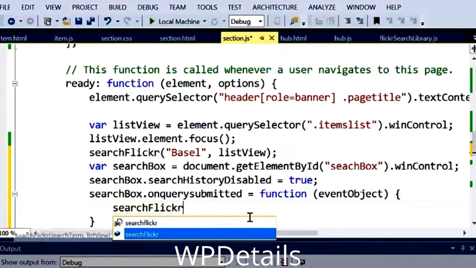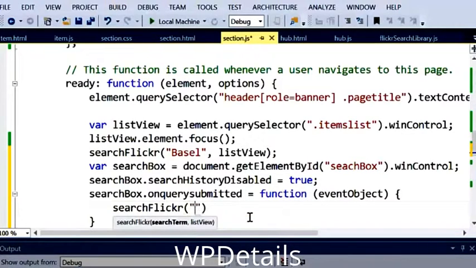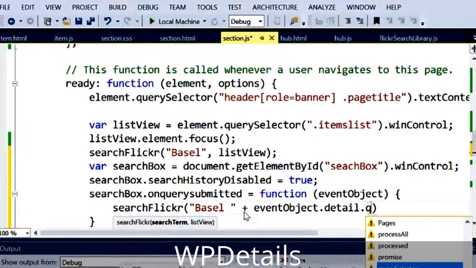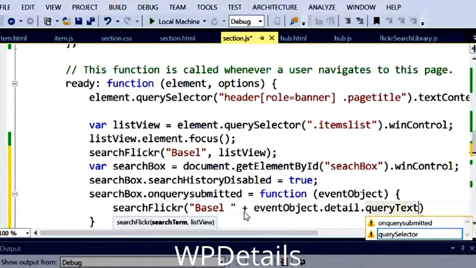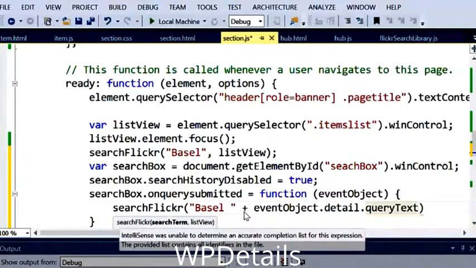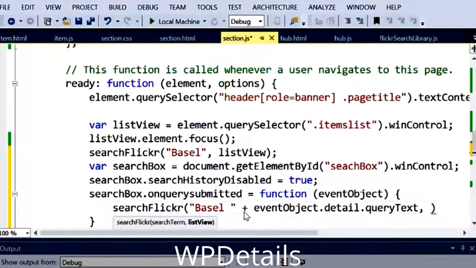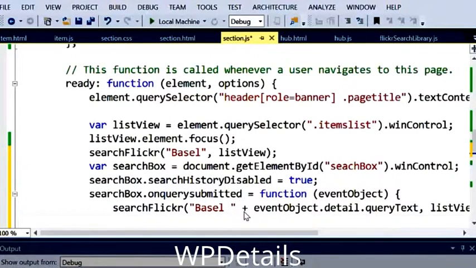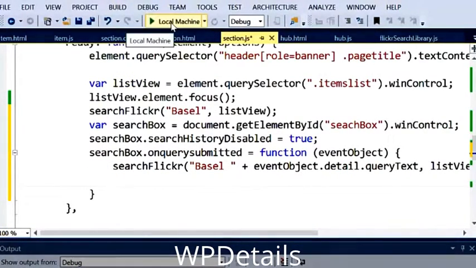And then I'm going to pass over the first parameter, which is, well, even if they're searching, I still want it to be related to Basel. So Basel plus, and then I'm going to pass in the event detail, so the actual thing that they searched, eventObject.detail.queryText. So that's the piece of text that they added into the box, which it's passing over. And I'm going to pass over the list view. So this is going to just take that query, it's going to then bind it to the list view. And we should be, when I run this.